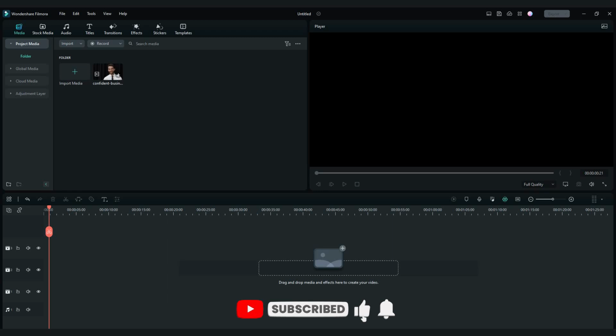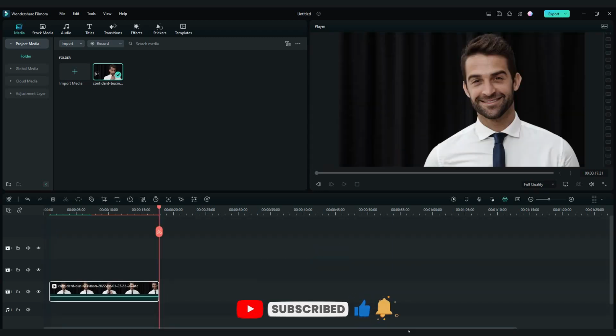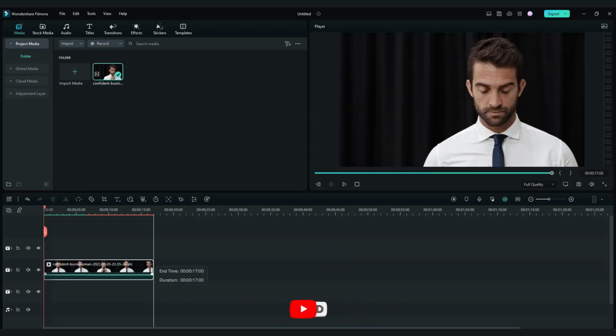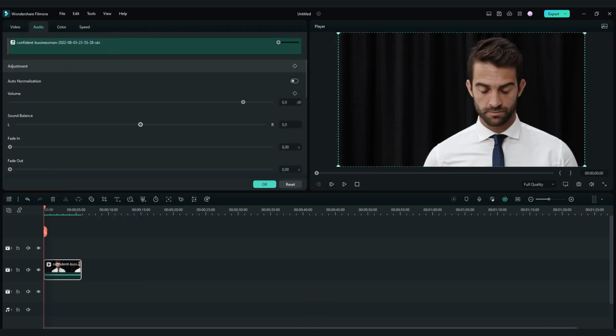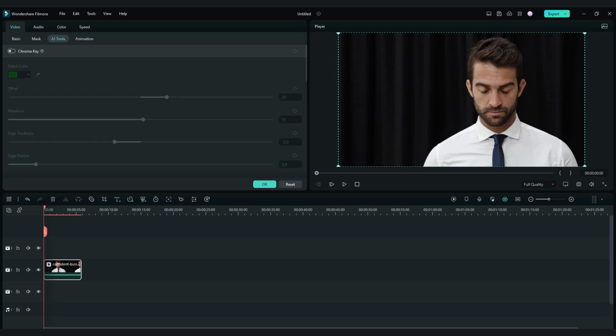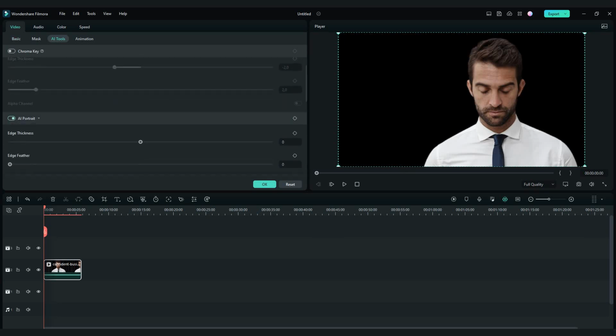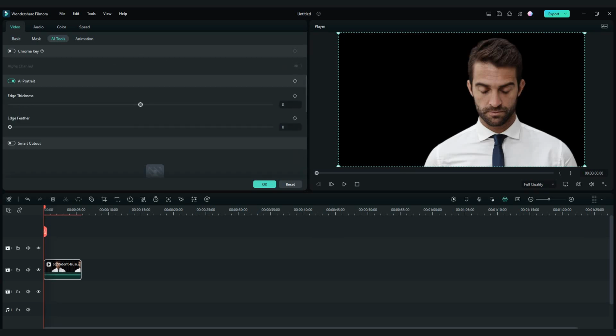Firstly, we will make portrait using AI Portrait. Import your video to the timeline. Then double-click on Video, go to Video tab, and AI Tools. Scroll down and enable AI Portrait. As you can see, background is removed perfectly.